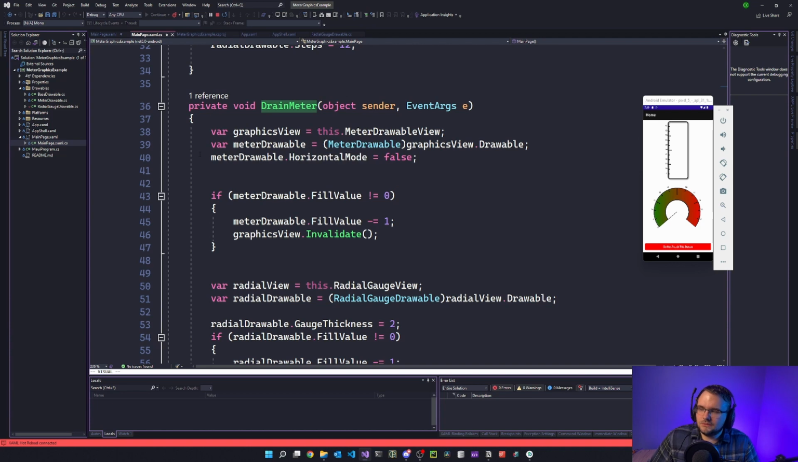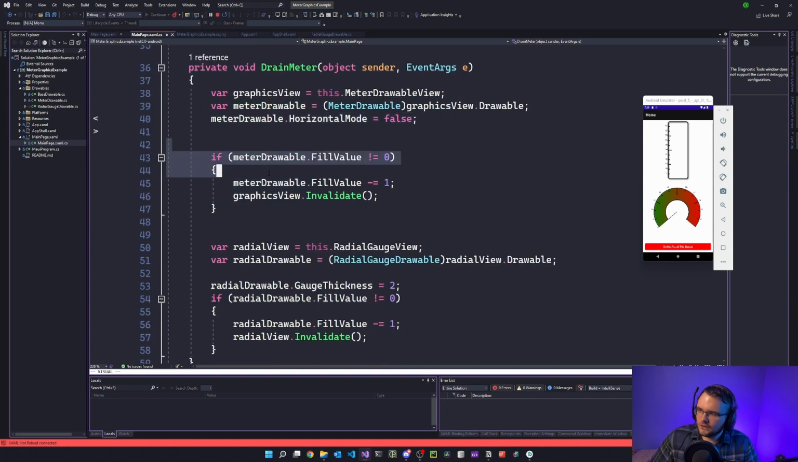And yeah, it's doing what you might think. I'm grabbing the graphical view and the meter drawable. I'm setting this value in the meter drawable. We'll talk about that in a moment. And then I'm looking at this fill value. As long as it's not 0, we're going to subtract 1 from it and call the graphical view's invalidate method, which, again from the last video, tells the graphical view to redraw its drawable object.